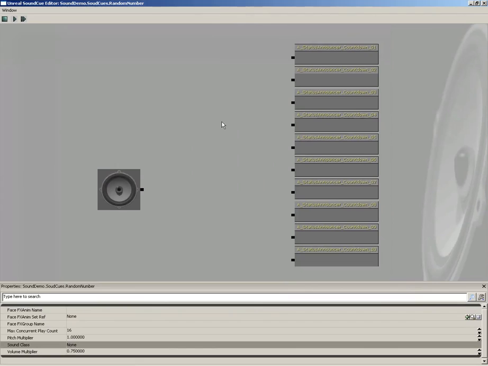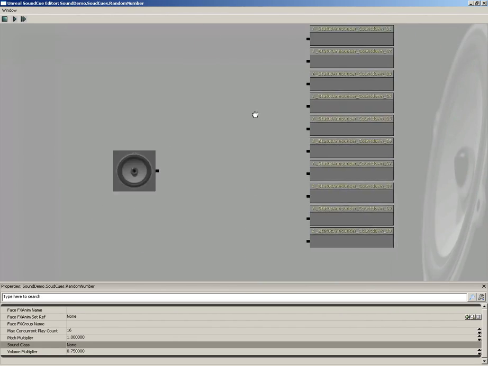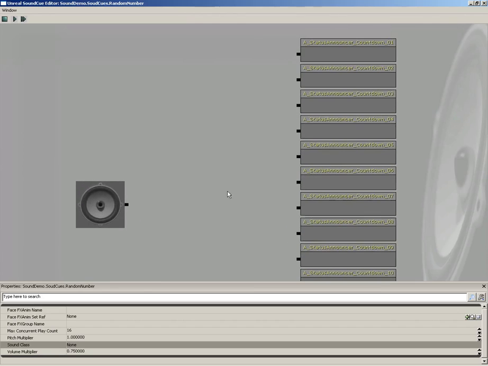Now, navigating the SoundCue editor is very much like navigating many of these other visual editors that you'll find throughout UDK. If you drag with the left mouse button, you're panning the view. Right mouse will pan as well, and left and right together will zoom in and out. So we have all 10 of our sound effects. Let's go ahead and set them up through a random node, just like we saw a second ago.